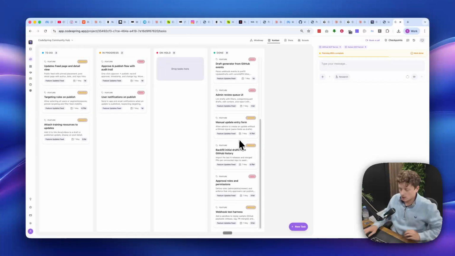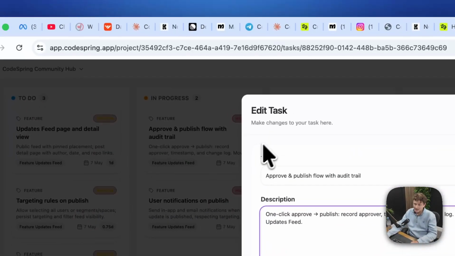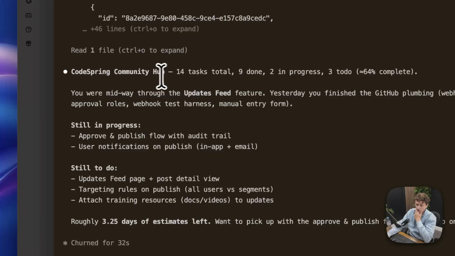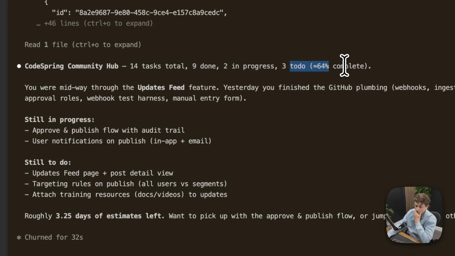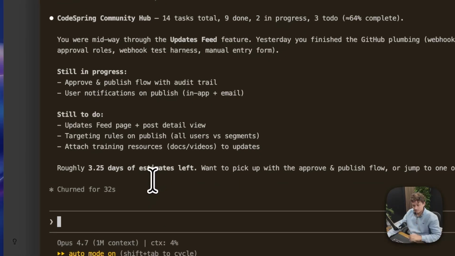Okay, and Claude Code can actually go ahead and make changes, update, and add information to these. So it can add notes to each of the tasks. You can see here, 14 tasks total. We've done 9 of them, 2 are in progress, and 3 are left to do. So we're 64% complete on this feature.